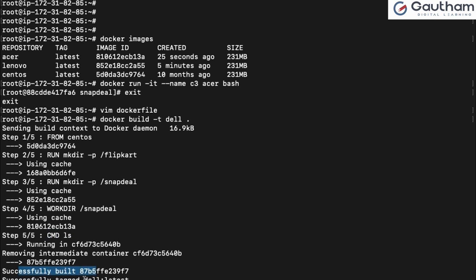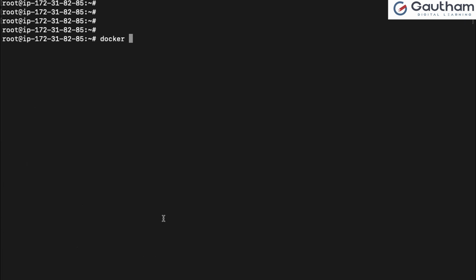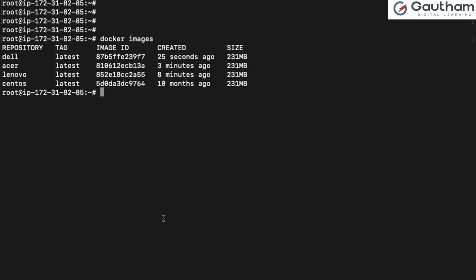The image name is Dell, and this is the latest image. We have added the latest change and it got added here. Now check how many images are there. If you go for docker images, you can see one Dell image got added. One new Dell image got added, and it got created about 25 seconds ago.